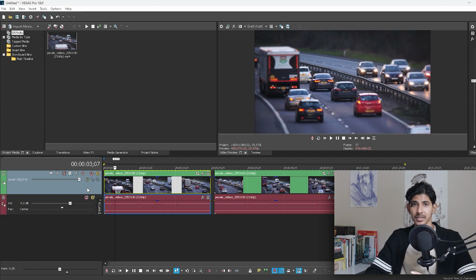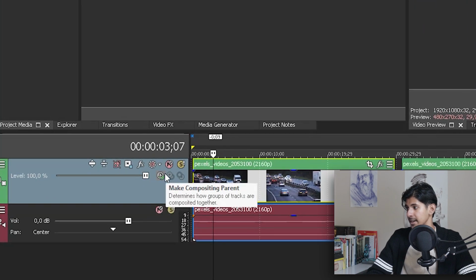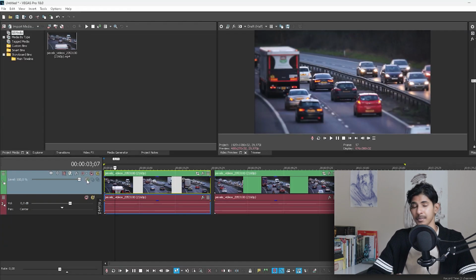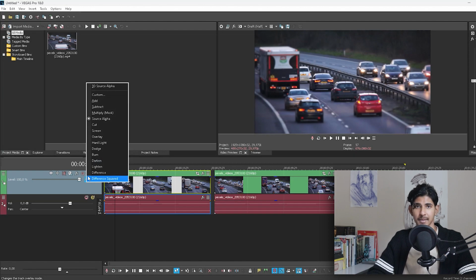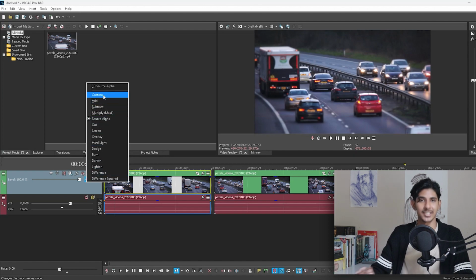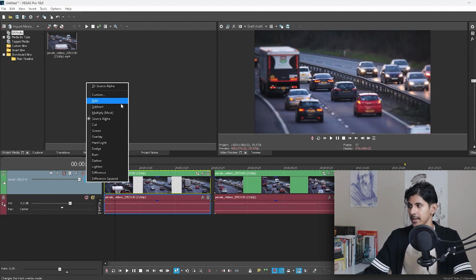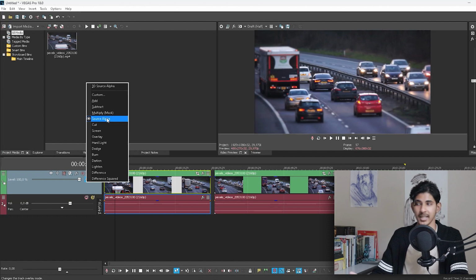However, it's pretty important to know one of these features, and that is the compositing mode feature, which is this icon over here. If you click it, you're presented with a bunch of compositing modes to pick from. Now, if you don't know what compositing modes are, it's okay. You really only need to know one, and that is Source Alpha, which is the default compositing mode.